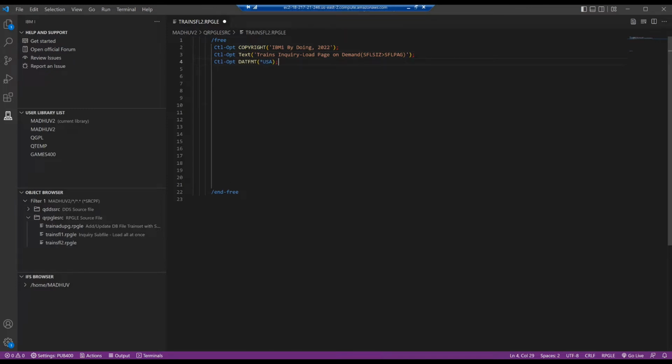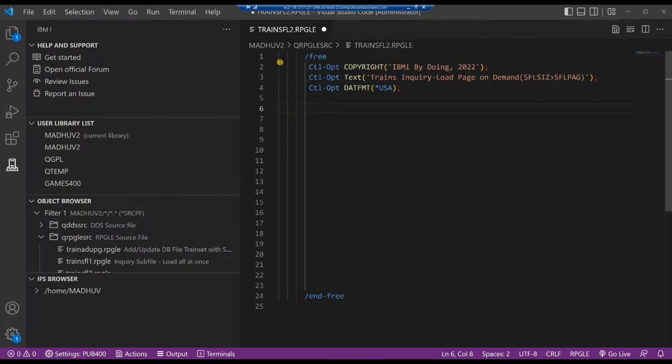Next control option, date format, within bracket *USA. We are setting the default date format for our program to that of the USA model, which is month/day/4-digit year. Leave a blank line and start keying in the file declarations or the F-spec.